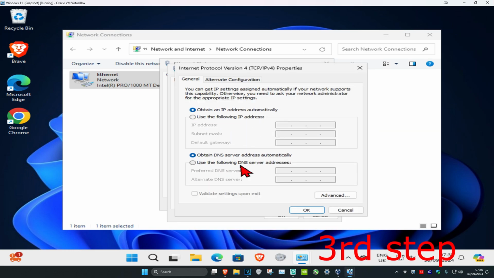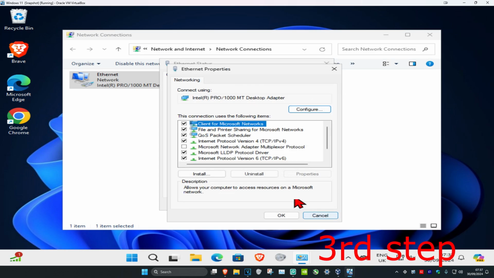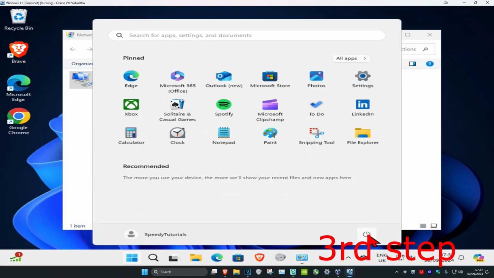And now you want to select use the following DNS server addresses. You want to make the first line 8.8.8.8 and you want to make the second line 8.8.4.4. And then click on OK. Now you just want to restart your computer and then the problem should be fixed.